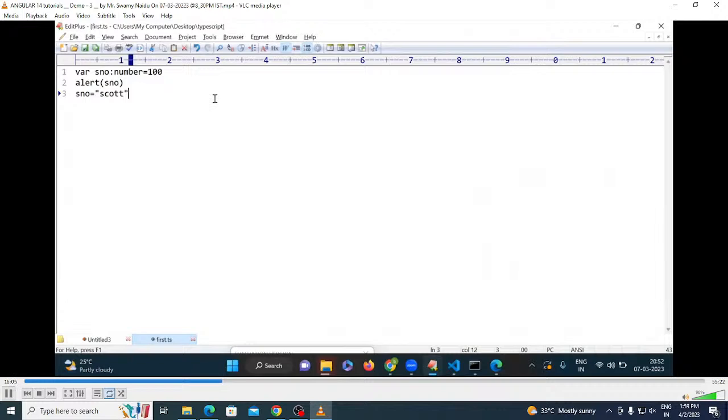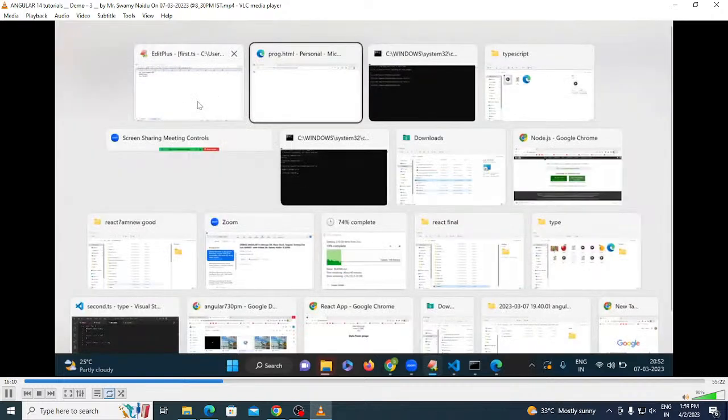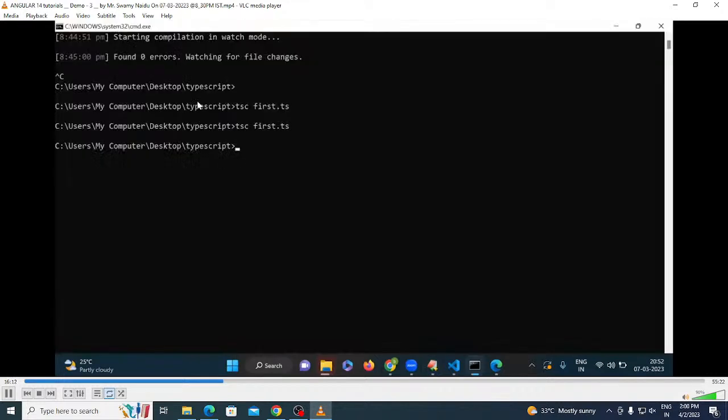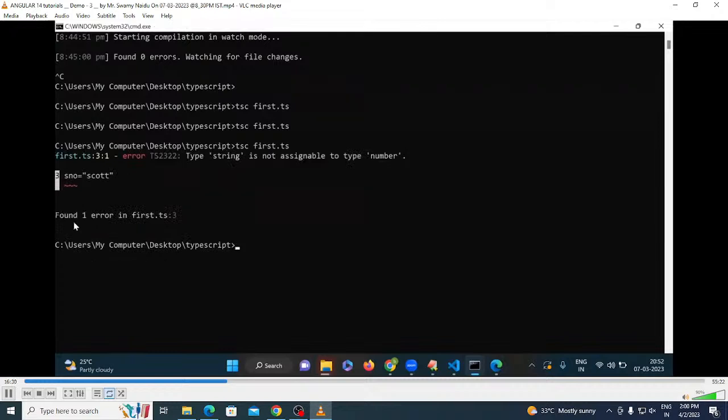Invalid. Yes, it is invalid because first I provided the number type, and after that I have given a string. So I assigned a string value to a variable whose type is number. If I press the enter key, then serialNumber is equal to Scott: string is not assignable to type number. It displays that message.